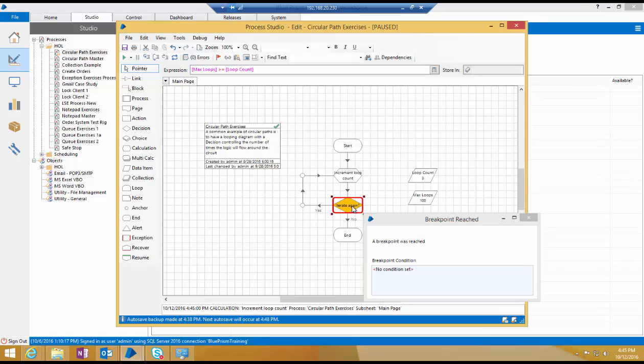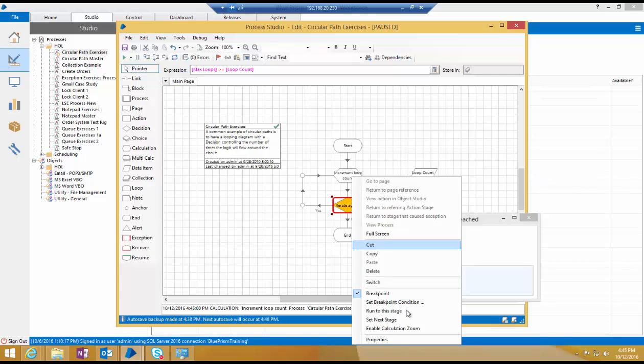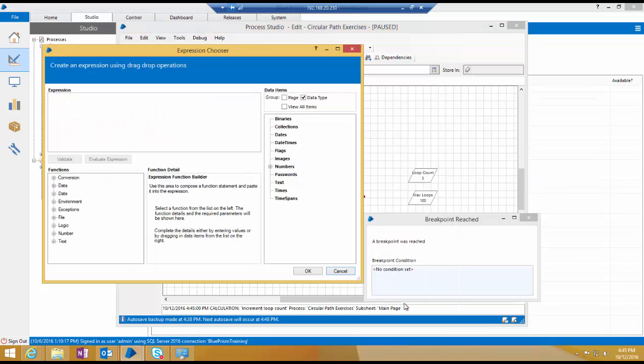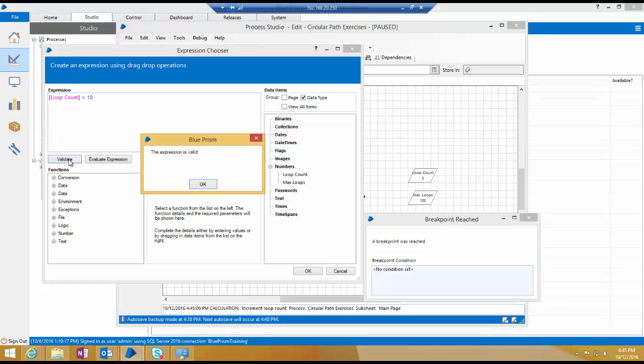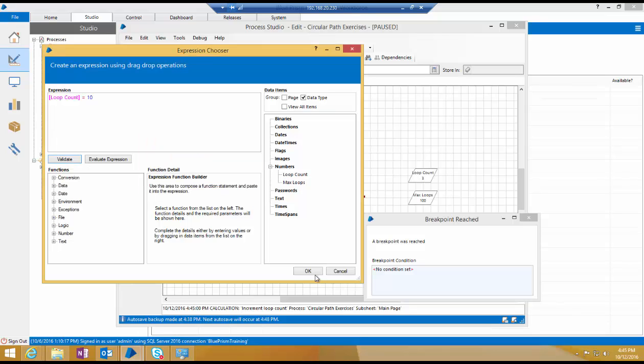Setting a conditional breakpoint is helpful when we want to check something when a certain condition is met. For example, I want to check here when the loop count value is a certain value. Okay, so I'll say when loop count is equal to 10, I would like to check it. So let me validate. It should return me a bool value. Okay, it's valid.